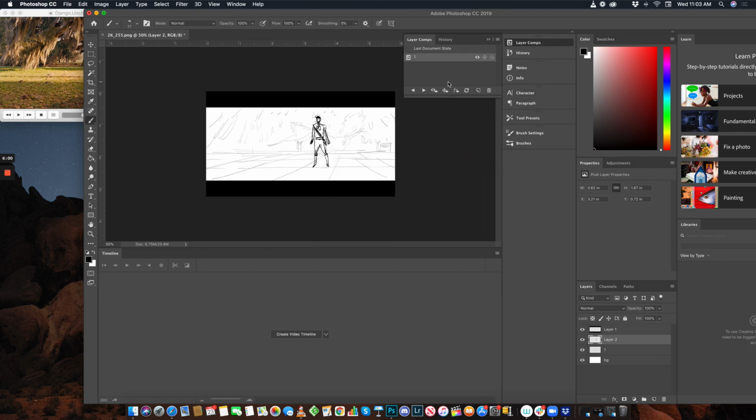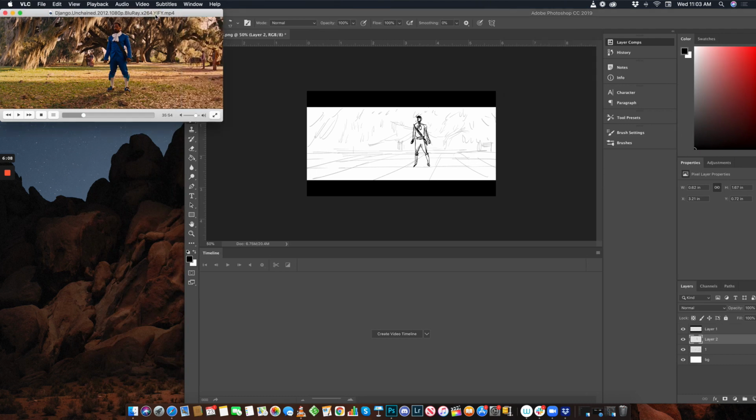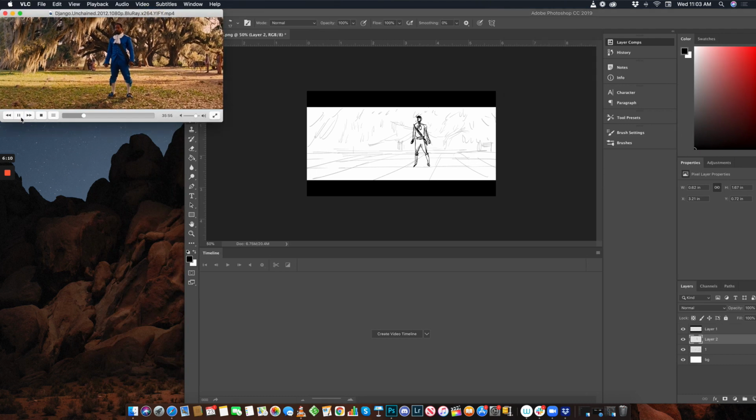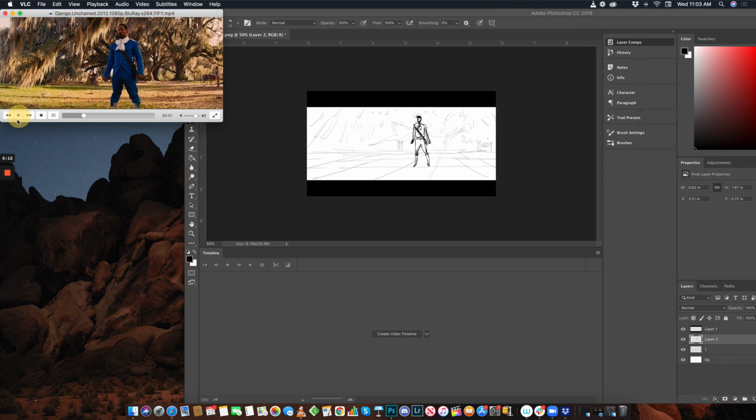Now that is saved there. No matter how much you manipulate the layers down here, this layer comp is going to be saved. Now, if we were to press play, we see that Tarantino is pushing in the camera on Jamie Foxx.